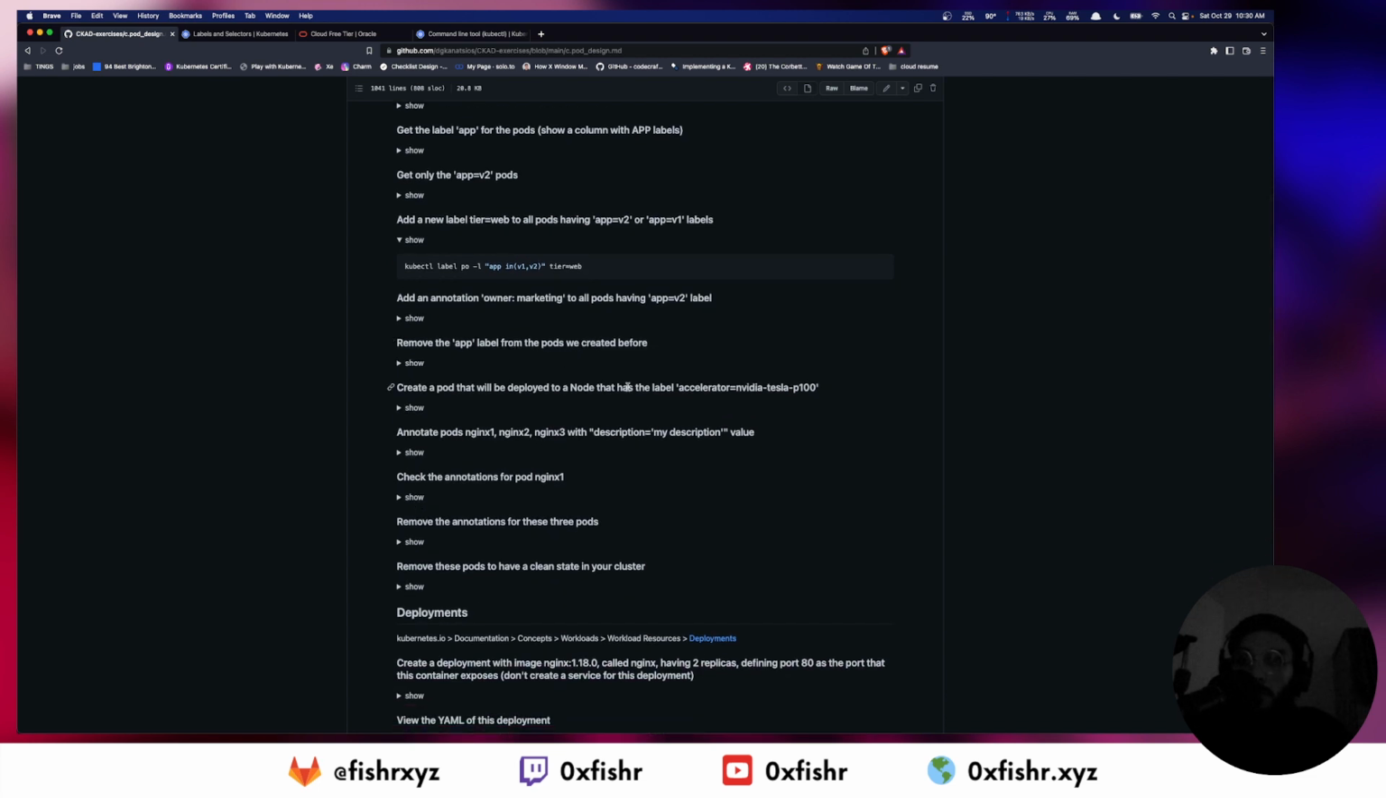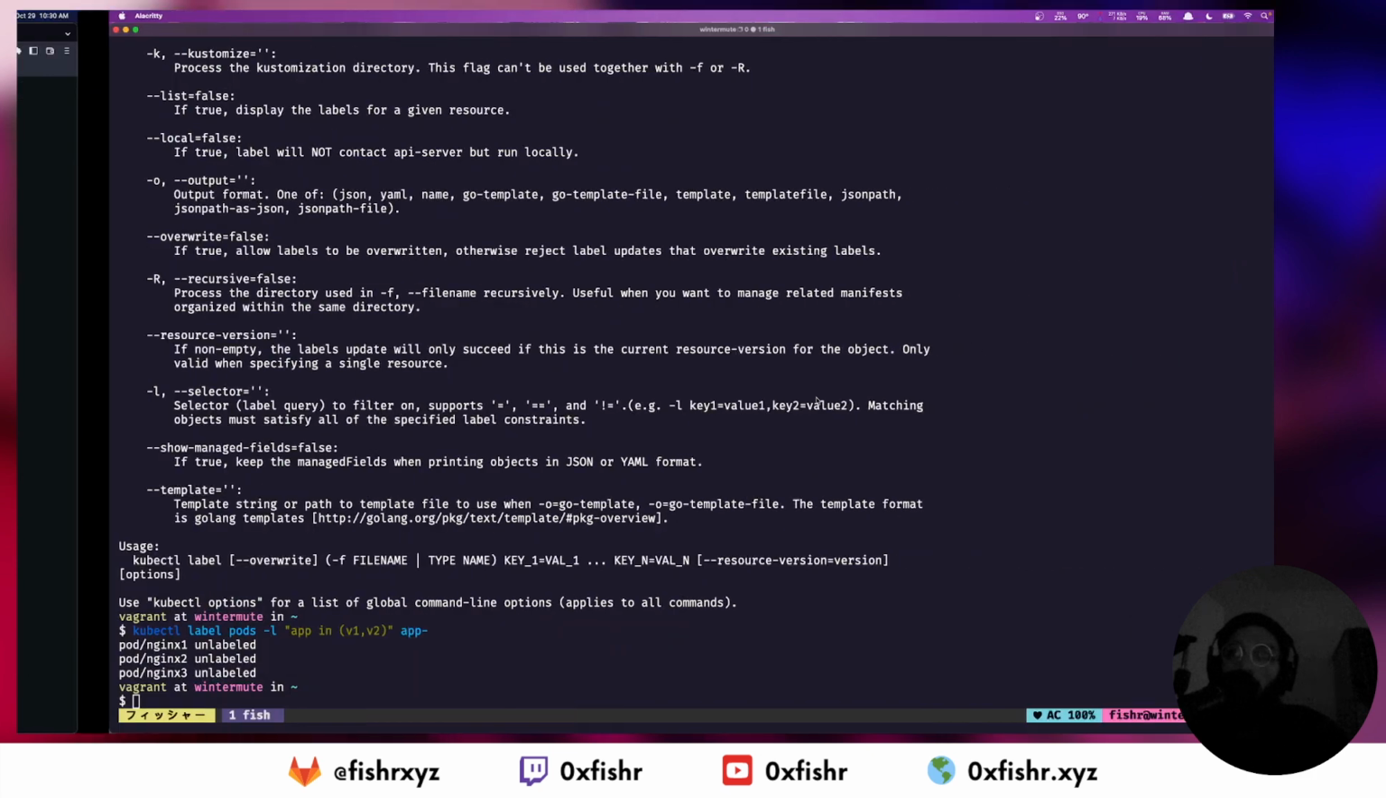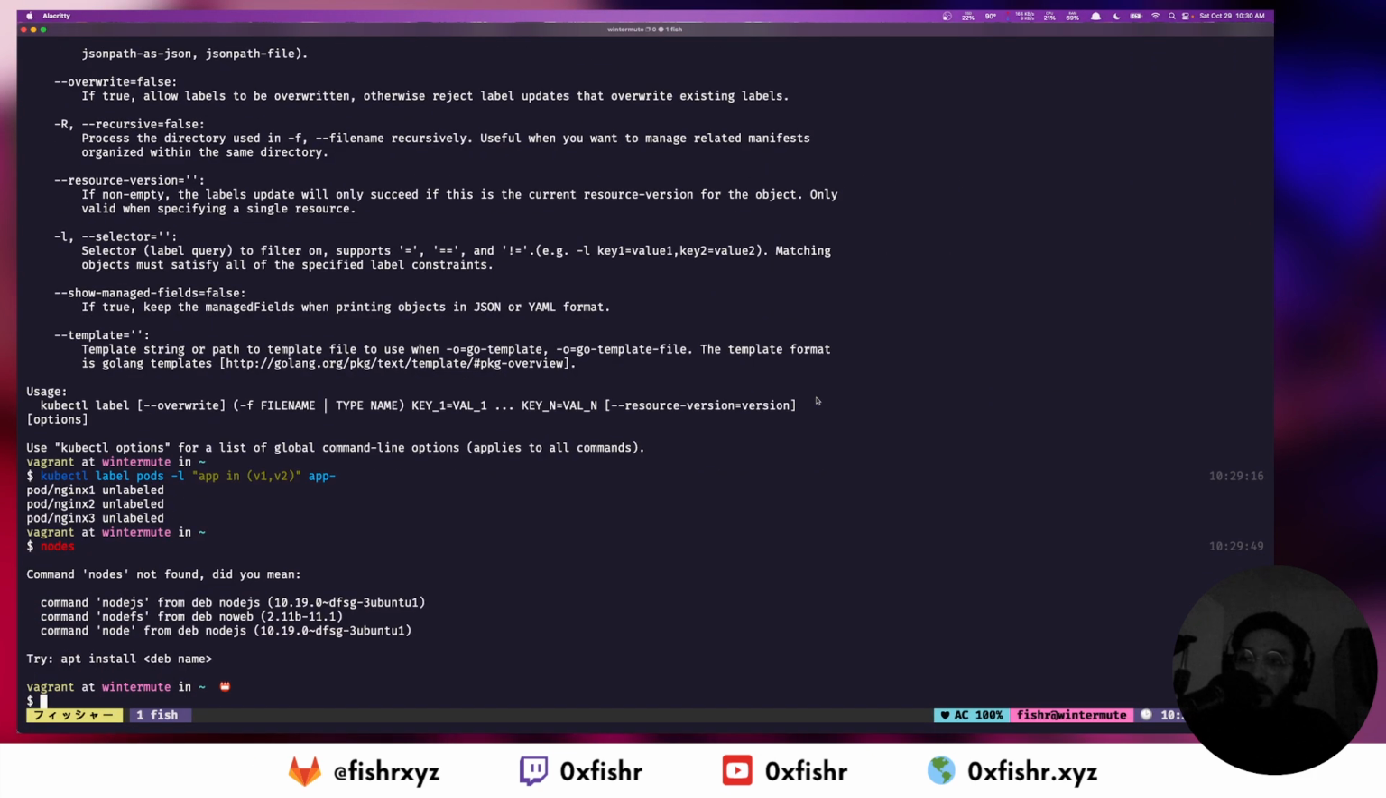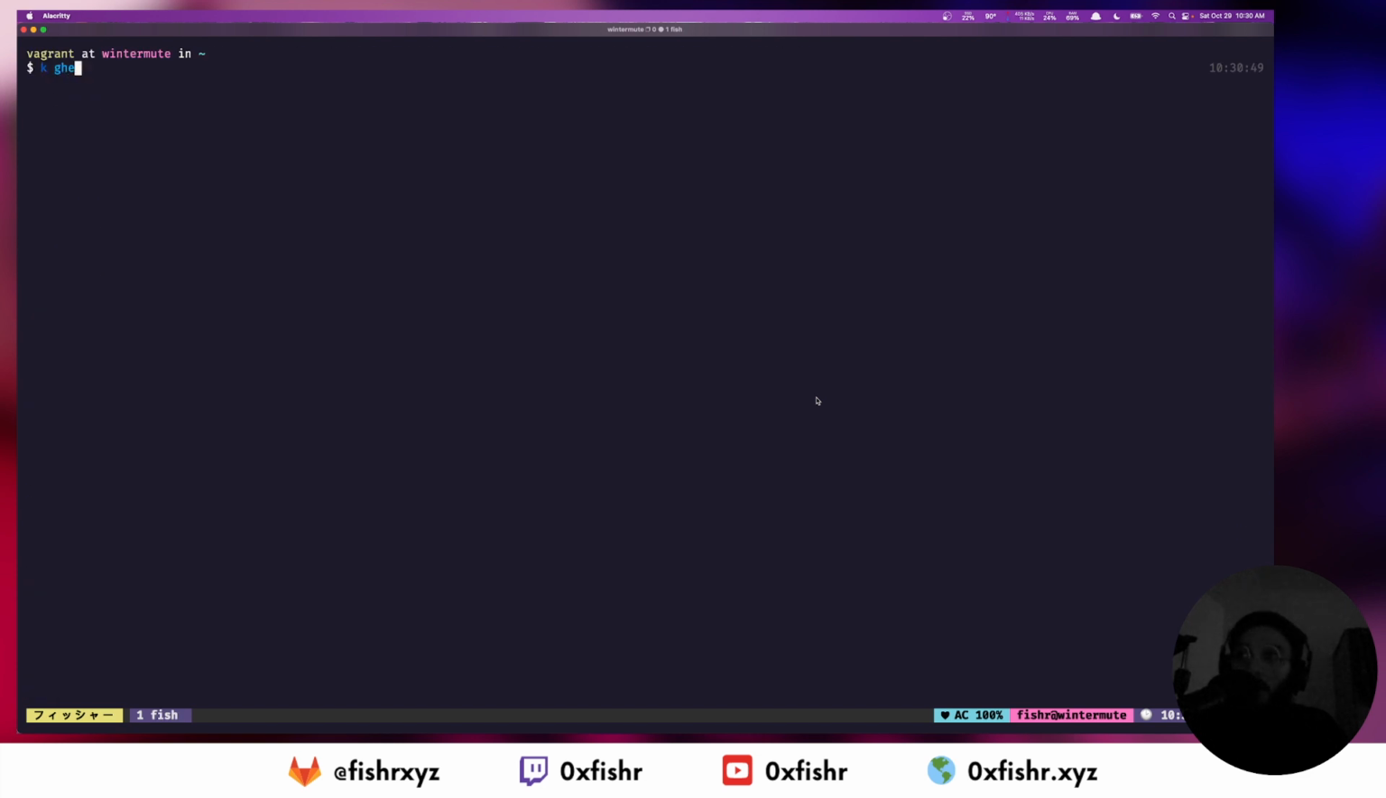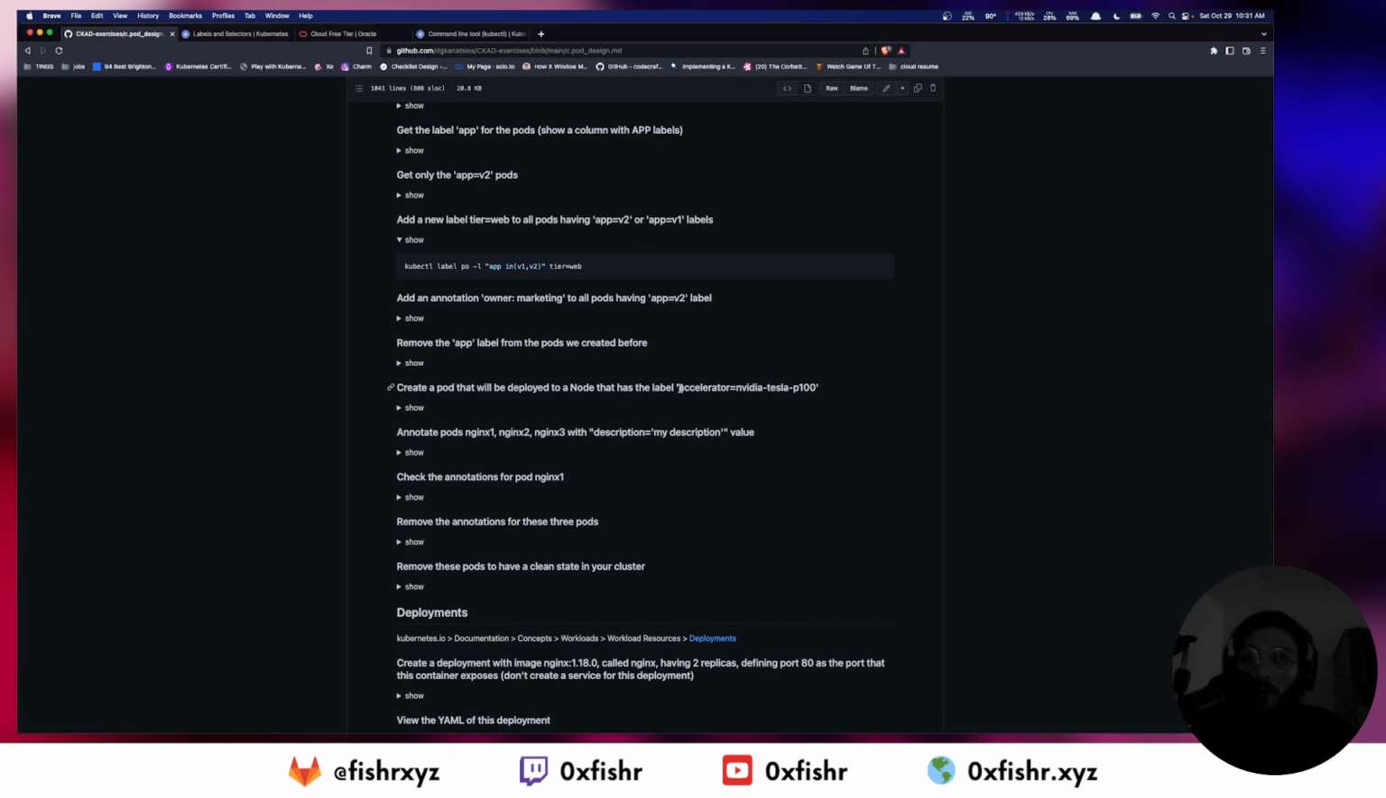Interesting. Create a pod that will be deployed to a node that has the label accelerator equals NVIDIA Tesla P100. Okay, so we'll have to label the node. I mean, I've only got one node. Okay, get node. Yeah, I've only got Minikube. Okay, well, I guess I'll just label node Minikube. What's the label? It's accelerator.